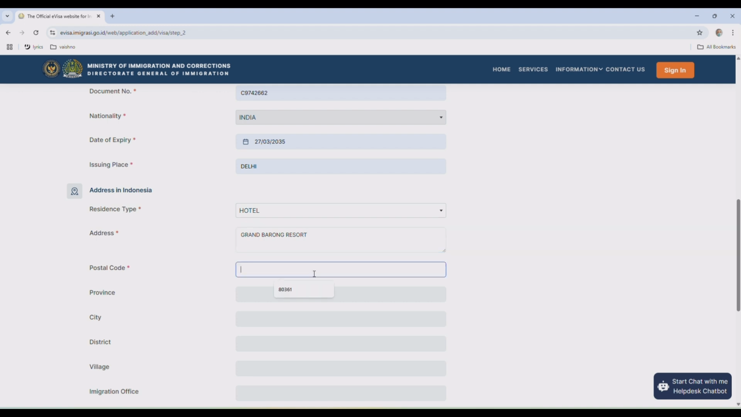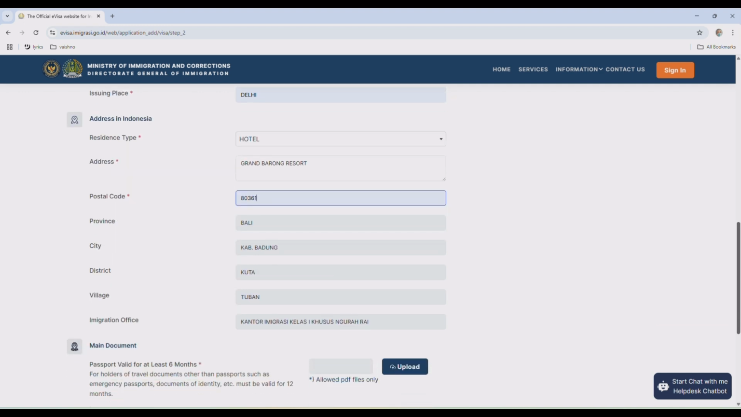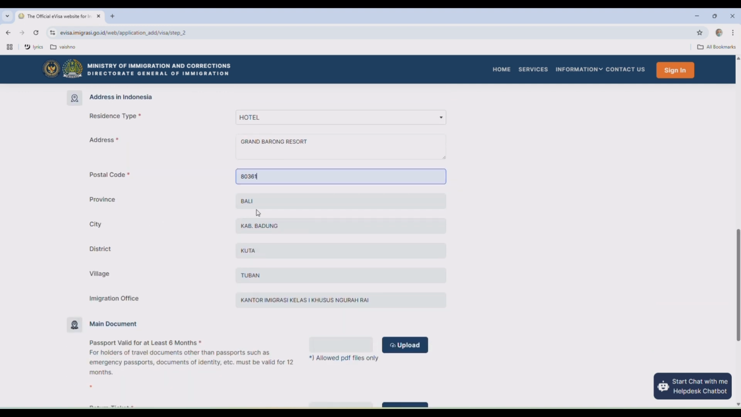Then postal code, you should have the address of the hotel. So if I put the postal code, the remaining things appear. The total address appears. It is province Bali, city Barong, district Kota, village, and immigration office.